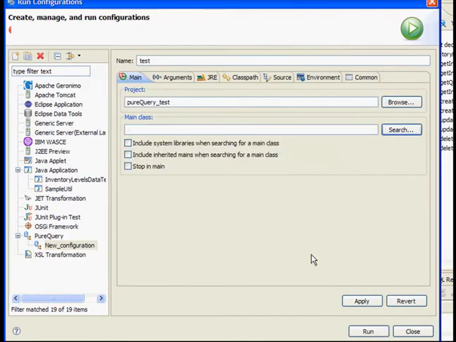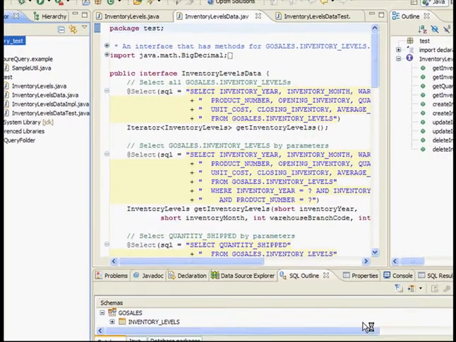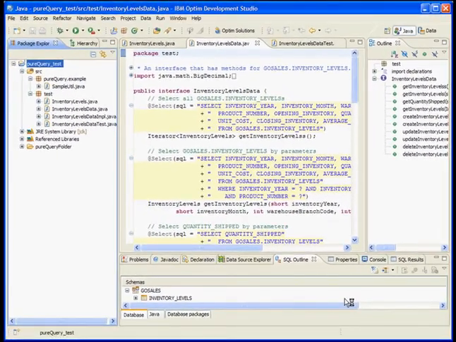In this tutorial, you will run the test application Inventory Levels Data Test. This is a simple, lightweight application that runs the select statements in the Inventory Levels Data interface that returns all of the rows in the Inventory Levels table. In the Program Arguments field, type the JDBC connection URL, user ID, and password that are required to connect to the database. Click Apply and then click Run. See the results in the console view.